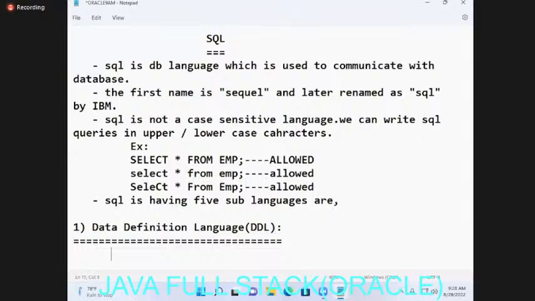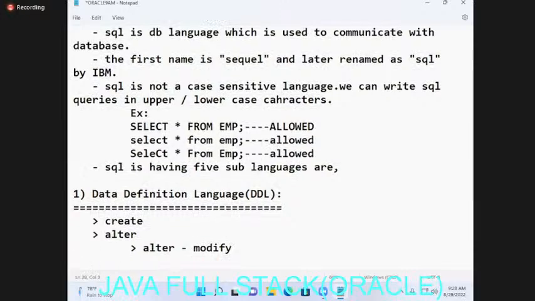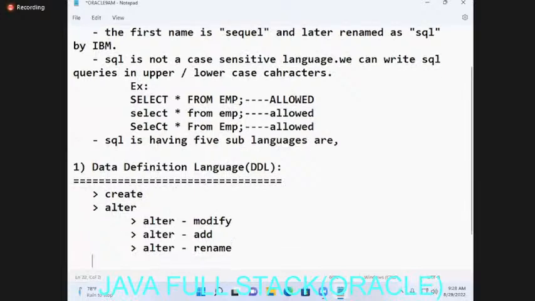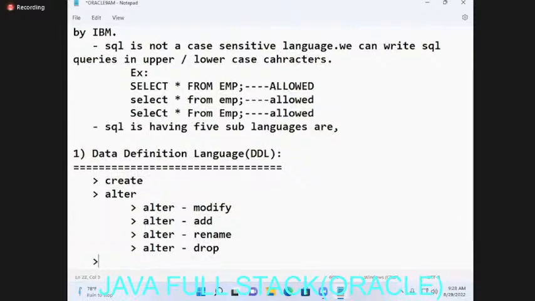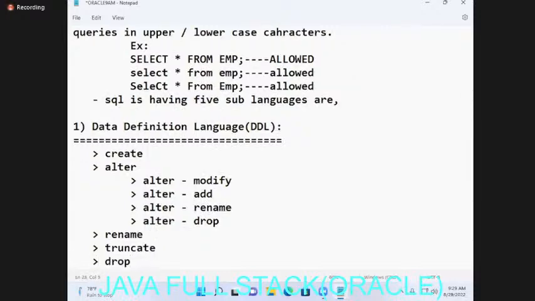In this tutorial, we have a few commands here. The commands are create, and alter. In alter, we have sub commands like alter modify, alter add, alter rename, and alter drop. After that, we have the rename command, and after that, truncate. Next, we have drop.